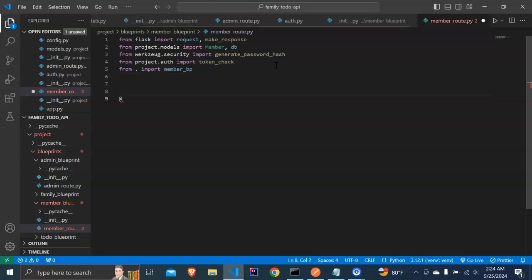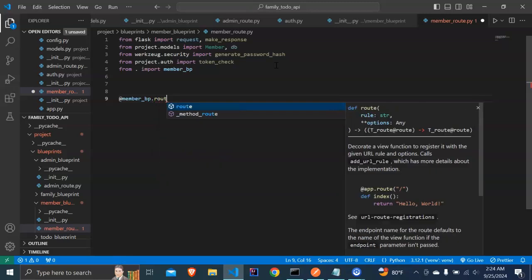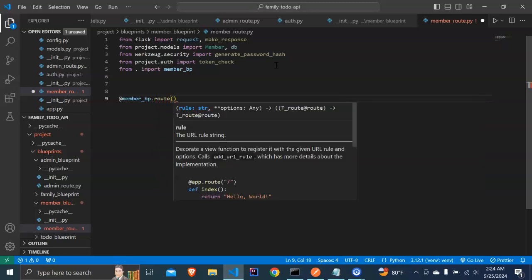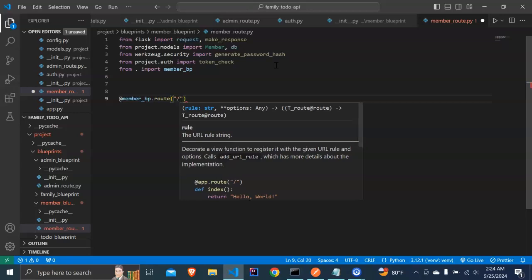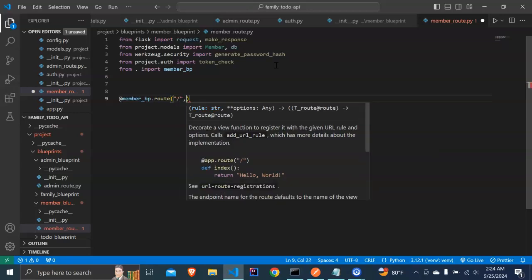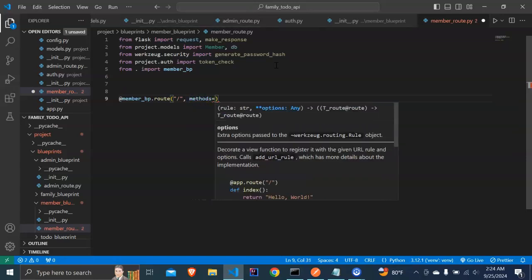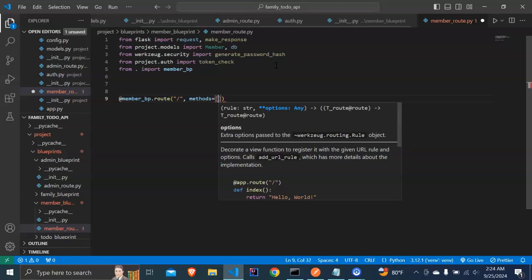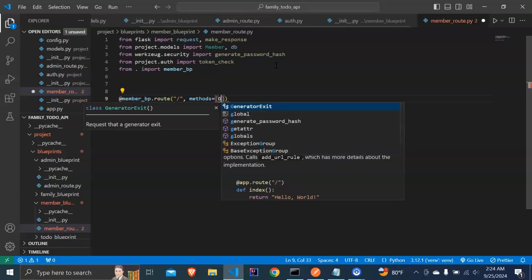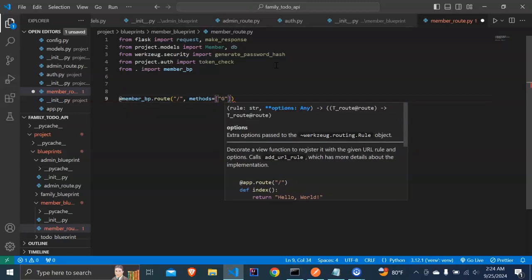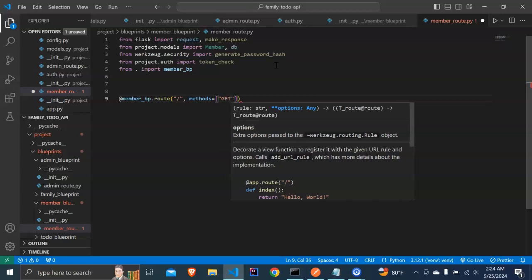So at member blueprint dot route, and this route we're gonna give it the path of absolute, so just a /, it will be a get route.